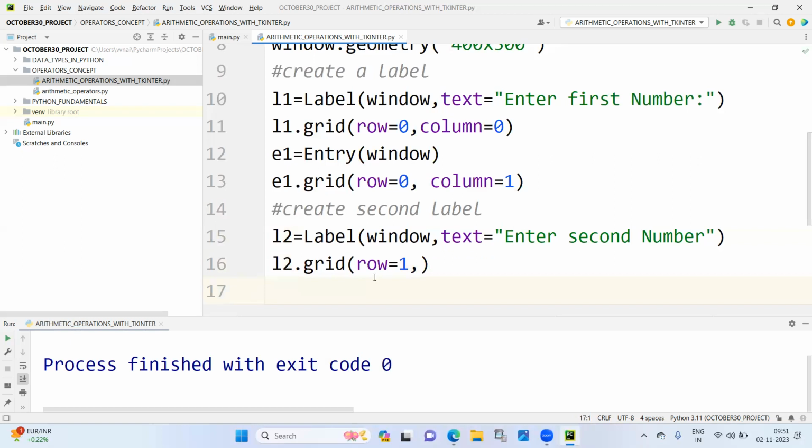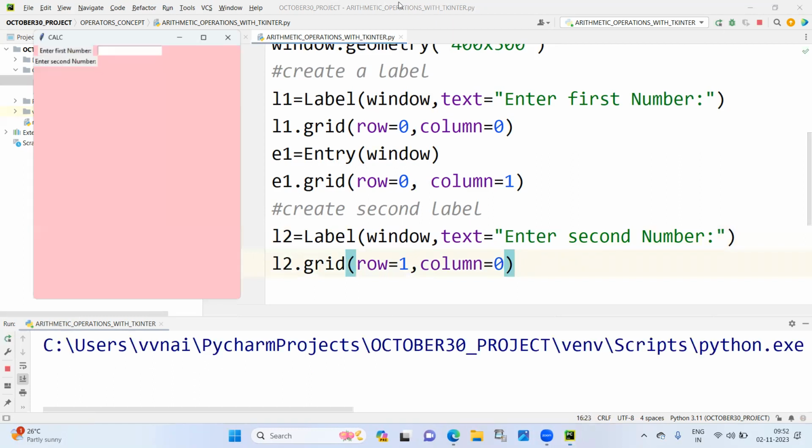Where? It's not mandatory. It's your wish. నీకు కావాలంటే అక్కడ అలా పెడితే కోలన్ పక్కన వస్తుంది, లేకపోతే లేదు. It's not mandatory. It's not essential. Okay. Now column is equal to 1. Sorry, column is equal to 0. Now you see the output where it is going to be created.